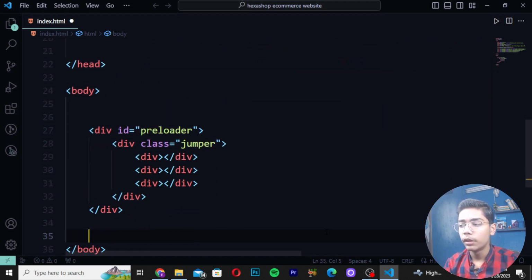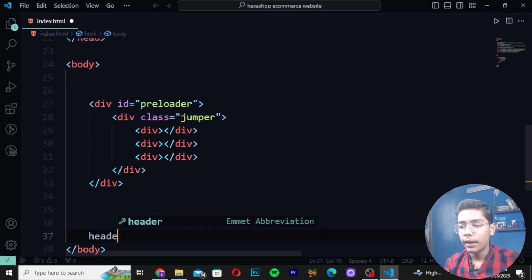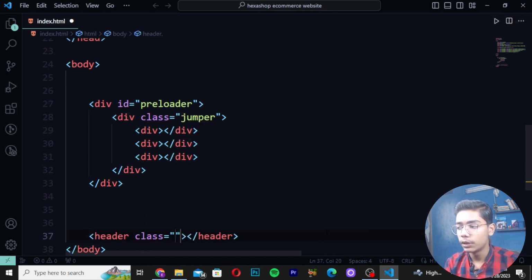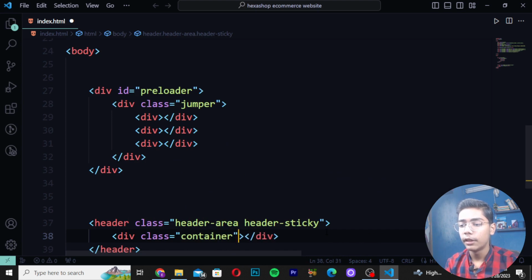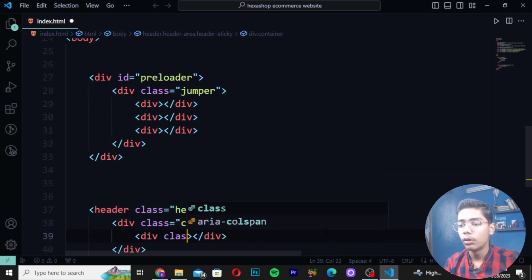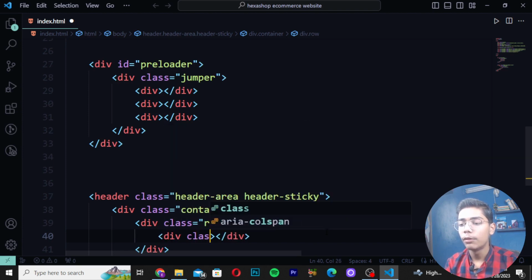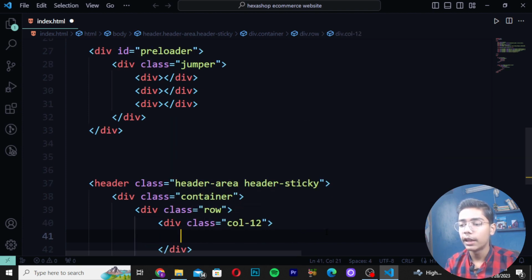Move down after the 2 divs to give some spacing, and I will write header class, which will be header-area, and here I will also write header-sticky like this. Then create a div class as container, and I will also write div class as row. You can also create an id if you want. Then create another class as col-12, which indicates the column here.